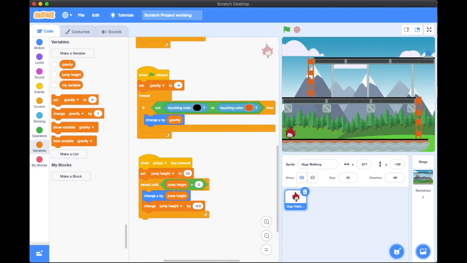So now with Giga jumping, the next thing we're going to set up is the different balls that are going to be falling down from the top of our game window, rolling down along each of the levels. So we're going to start off by adding a new sprite. So down here below our game window, I'm going to hover over the little cat face, and we're going to choose a sprite.